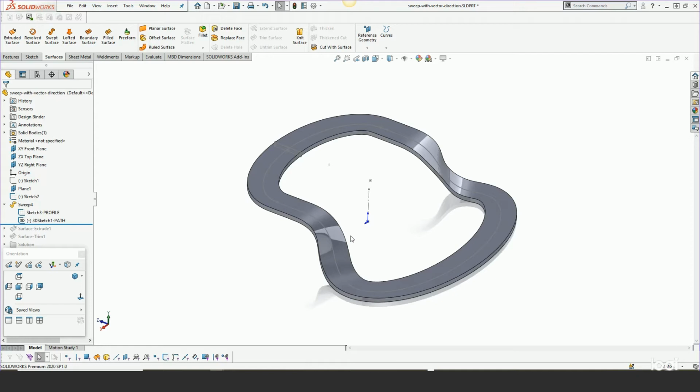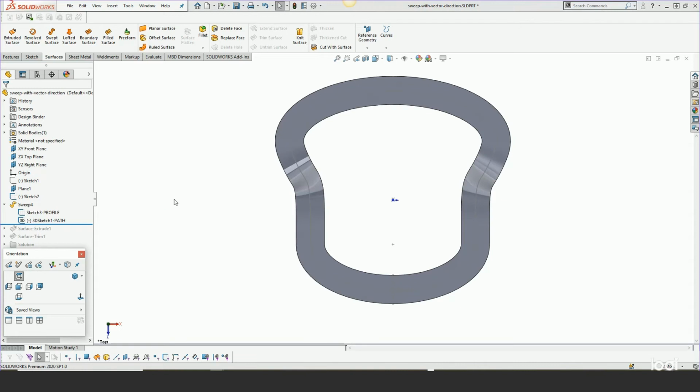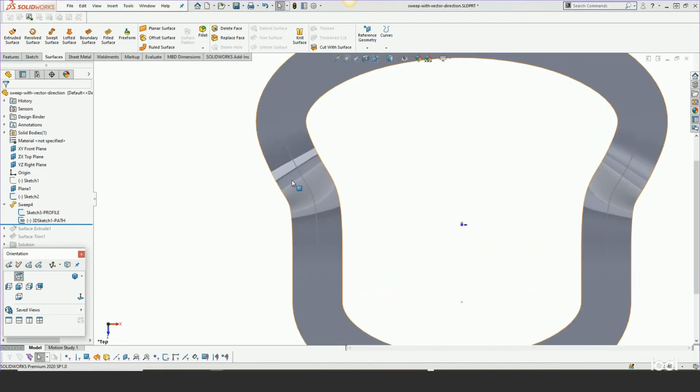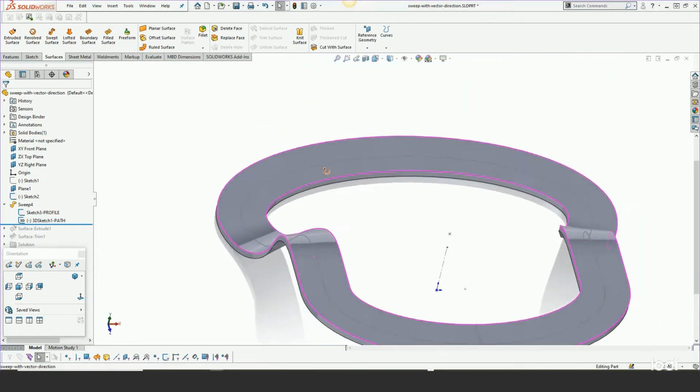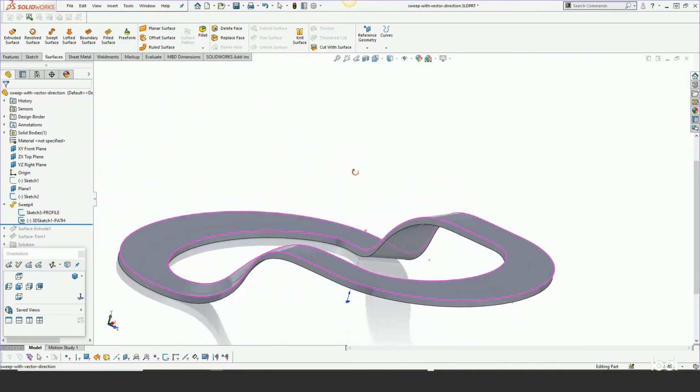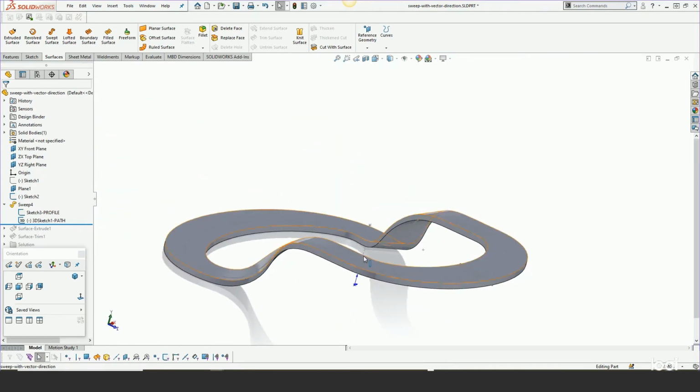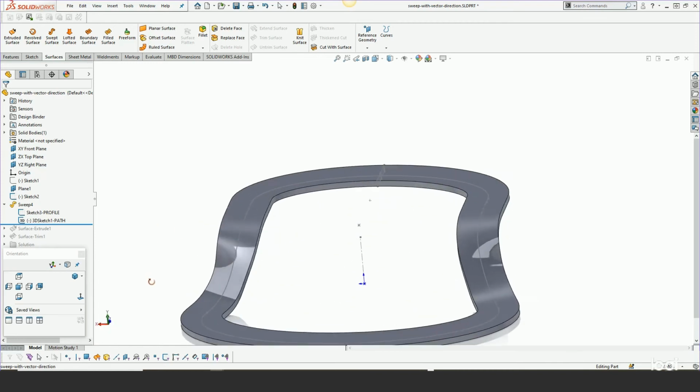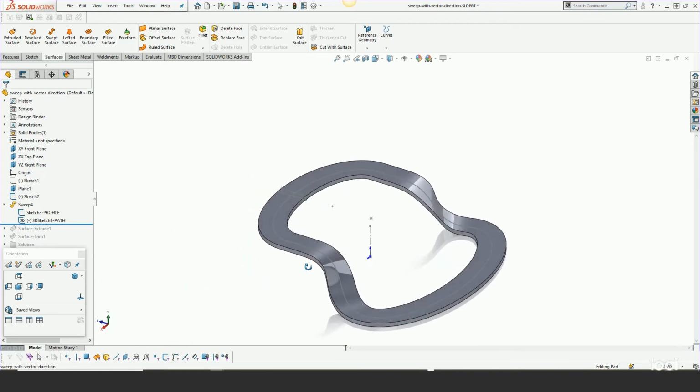But there are some cases, even with using a vector direction, that it's still not getting to what we want. And if we go to the top here, you can see there's a certain amount of twisting going on here, which really doesn't translate to being a planar sweep around as it goes and meets the opening. So in some cases like this, we would probably have to give the sweep more information.